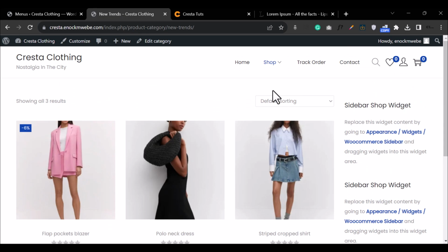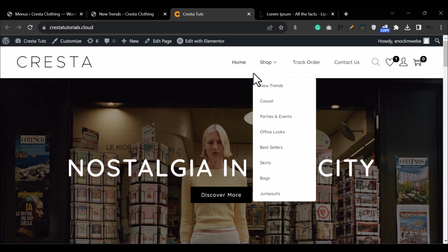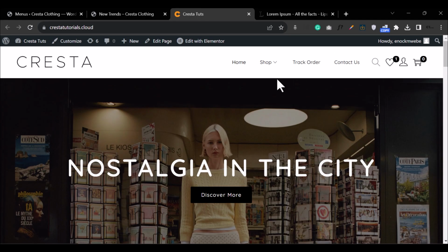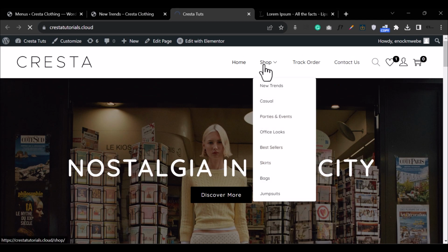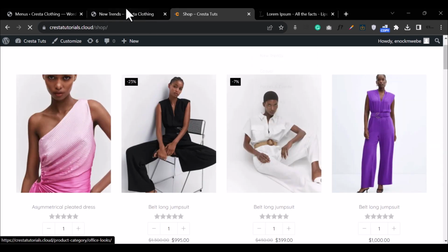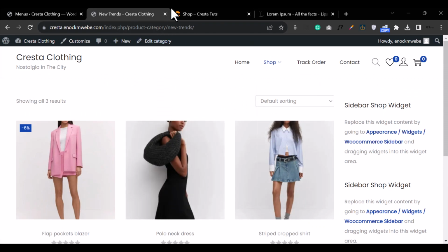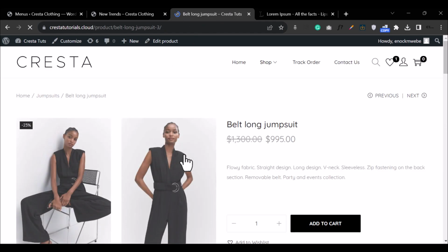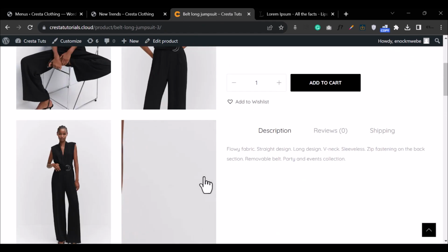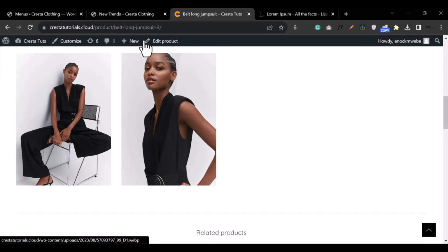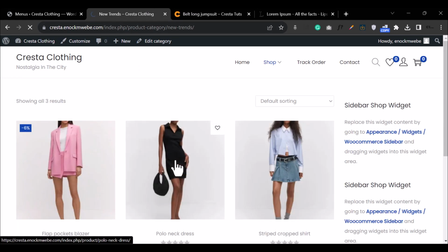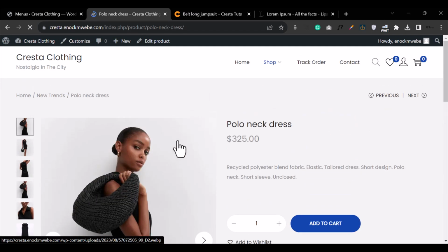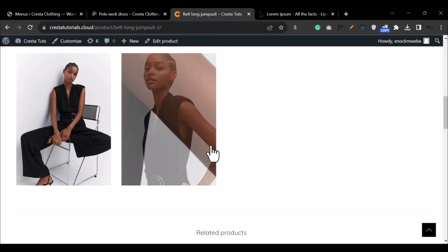Okay, so right now we need to start customizing our page, first our shop, to look like this. So we need to remove this sidebar. Then, for example, let's see this page right here. You see how it's displaying. Yet once you check this out, it has a very different display. So we need to make it look like this.